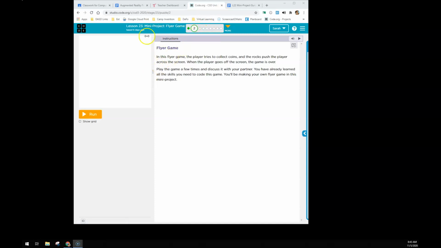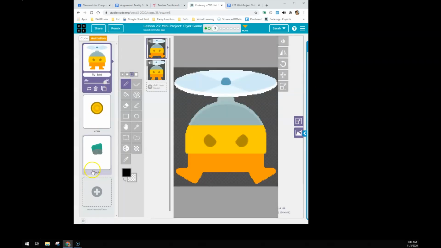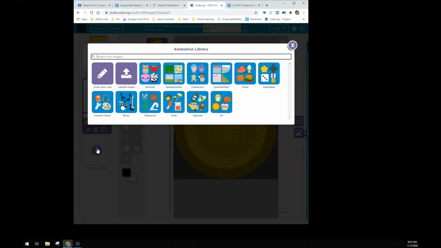Okay, let's build this game for the mini project flyer game. Starting on 3 and working with our sprites. They've already put in those sprites in here. I do want to change the rock and the size of that flybot, so I'm going to delete the rock and then pick something else to be the obstacle.